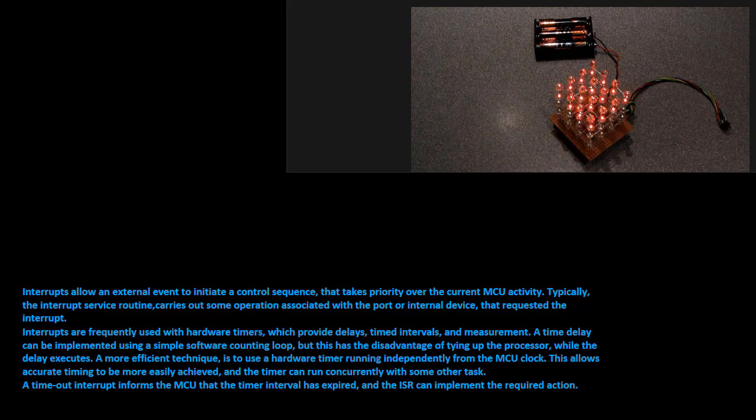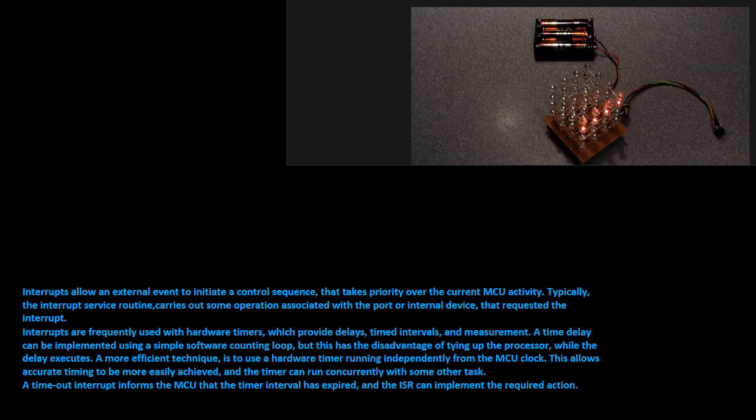A time delay can be implemented using a simple software counting loop, but this has the disadvantage of tying up the processor while the delay executes. A more efficient technique is to use a hardware timer running independently from the MCU clock. This allows accurate timing to be more easily achieved, and the timer can run concurrently with some other task. A timeout interrupt informs the MCU that the timer interval has expired, and the ISR can implement the required action.